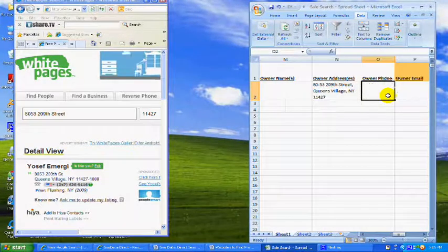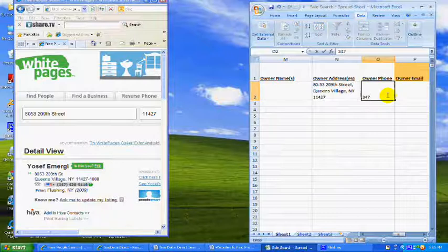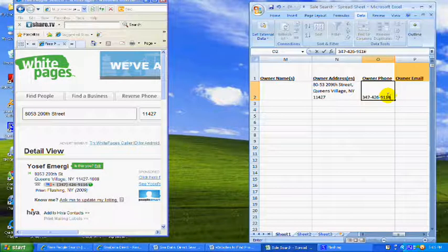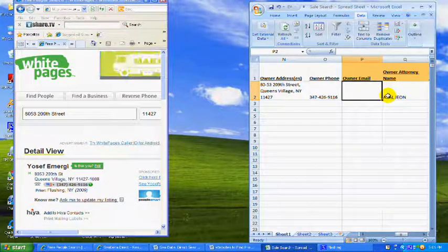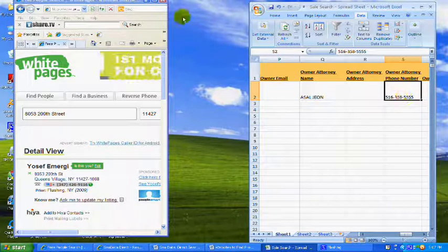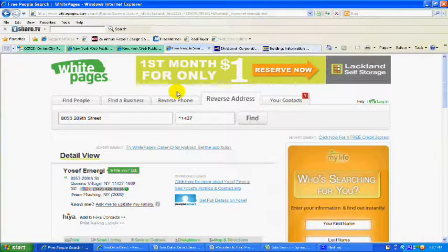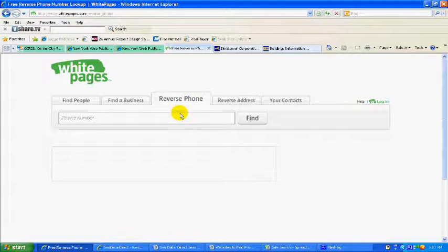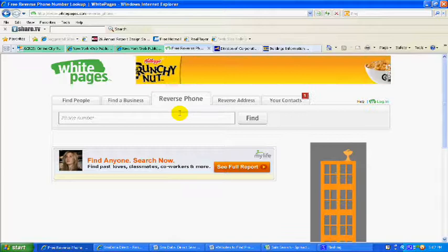I'm sorry, owner's phone number: 347-426-9116. Now the only other information we have is the attorney's name, and we also have the attorney's phone number. What we do now is very simple. We're going to do a reverse phone search because we don't know if the name is accurate, but we do know that the number is accurate because we saw the number and it was legible.